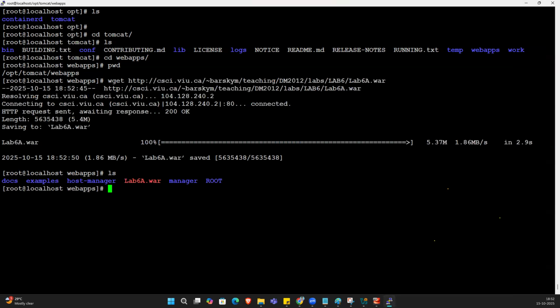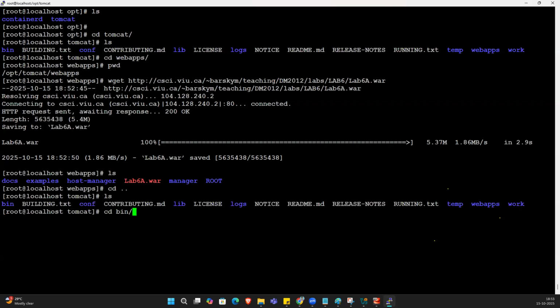So this is lab6a.java. You need to deploy your application in the webapps folder. ls, cd bin.